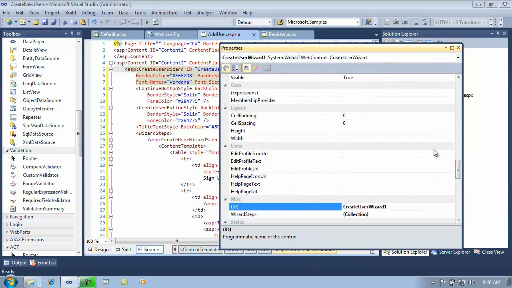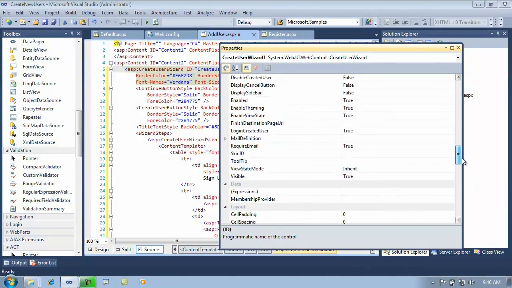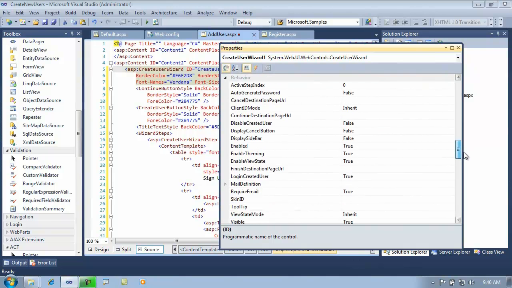You can add links and URLs to do things like point to help, what are the requirements, for example, for a complex password that might be implemented in your particular security scenario. But there are a couple of behaviors that I tend to like to set. Notice disable created user. It's set to false by default, and that means that when the user is created, the user is created as an active user. They are enabled in the database.